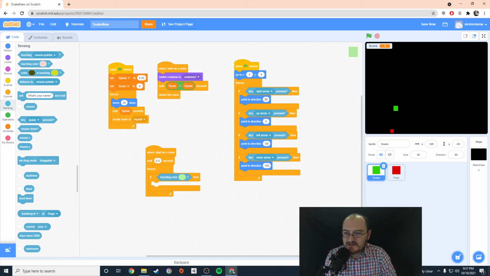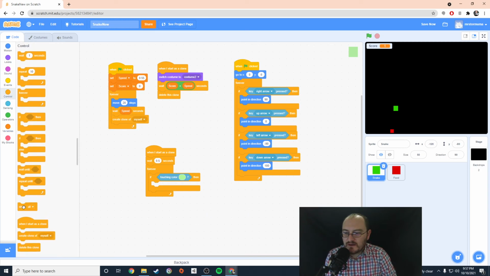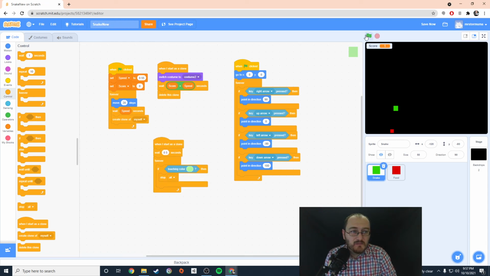So then if we're touching that color, then all we want to do is stop all. That's pretty much it. So basically, we have our game set up. It works. It's not super exciting, right? It's not the most engaging game you're ever going to play, but it's functional. It works. It's a little bit glitchy, but that's kind of the charm of old school video games.